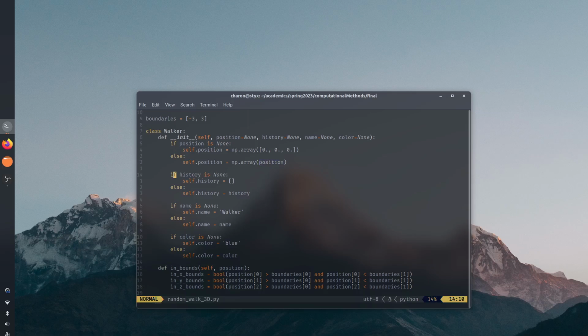Same for history. So if history is None, then by default it will be an empty list. And otherwise, it'll be whatever the list is that the user passed along. The name is by default Walker, otherwise it's the string that the user passes, and the color is by default blue unless the user passed in a different color, in which case it's that one. And that's also passed along as a string. So that's all of the attributes associated with this class, and now we jump into some of the functionality, which is associated with methods in that class.